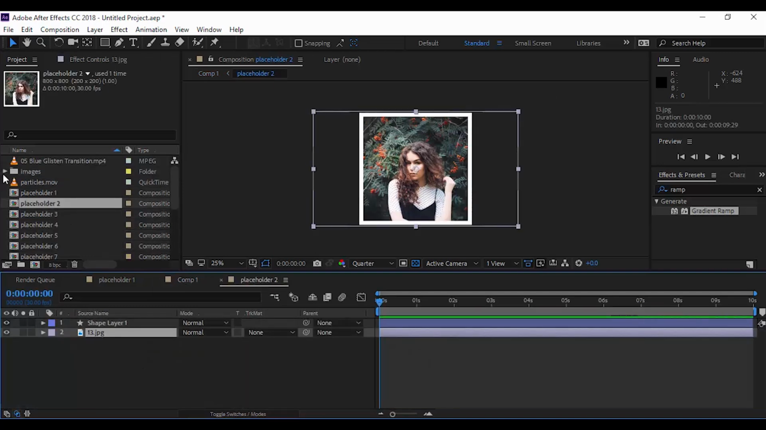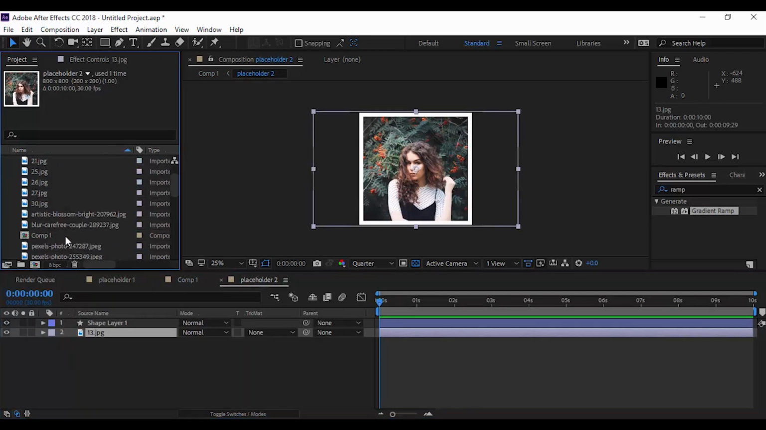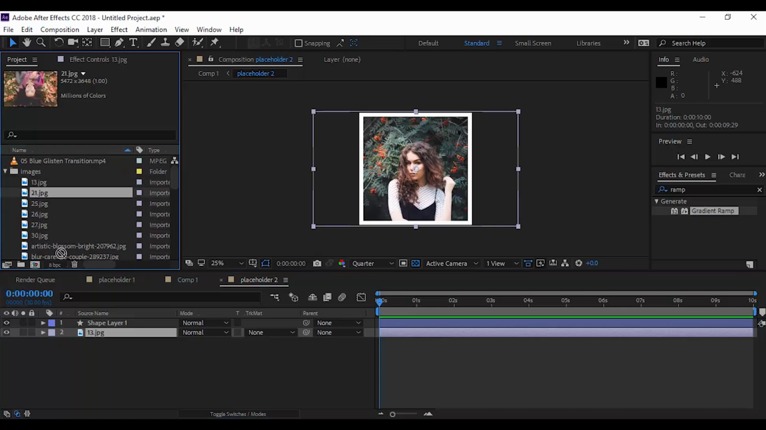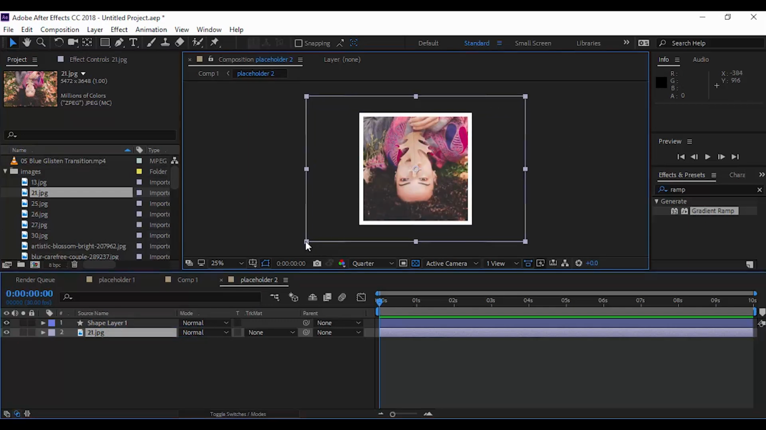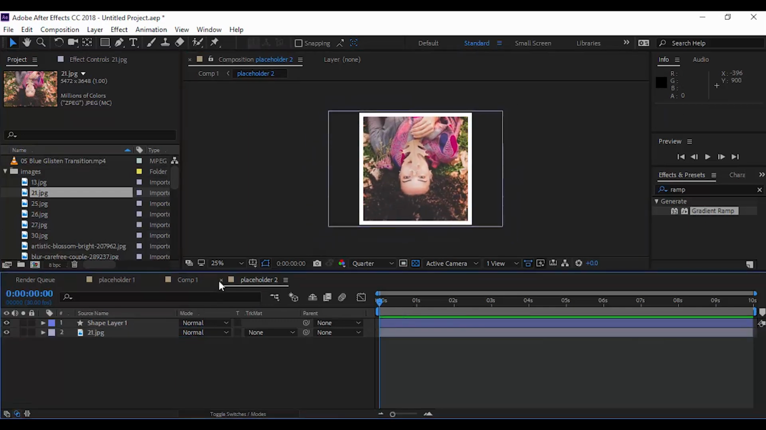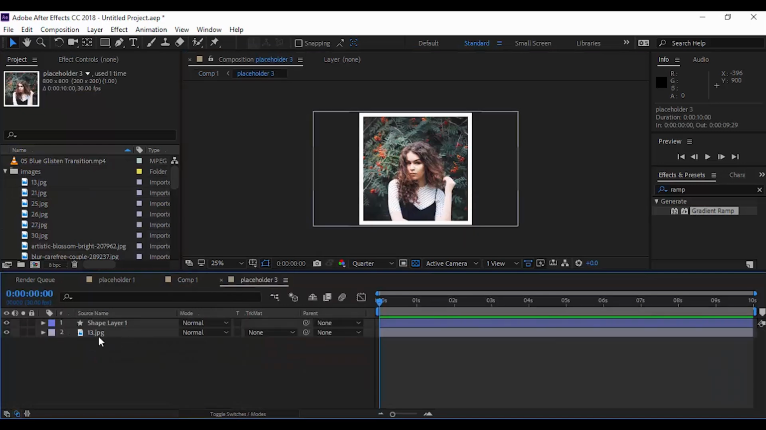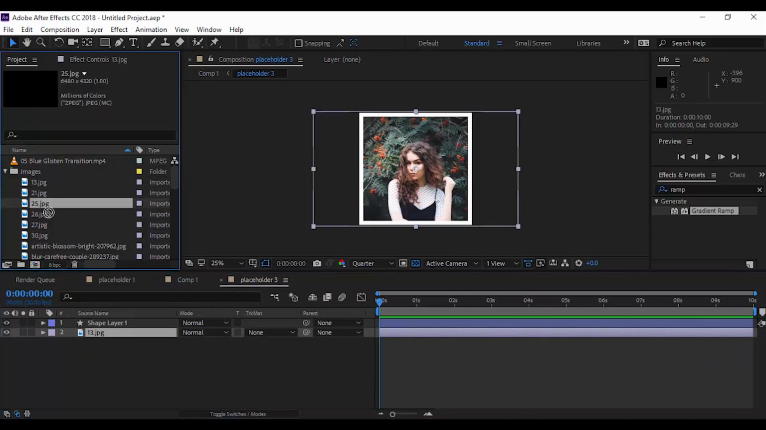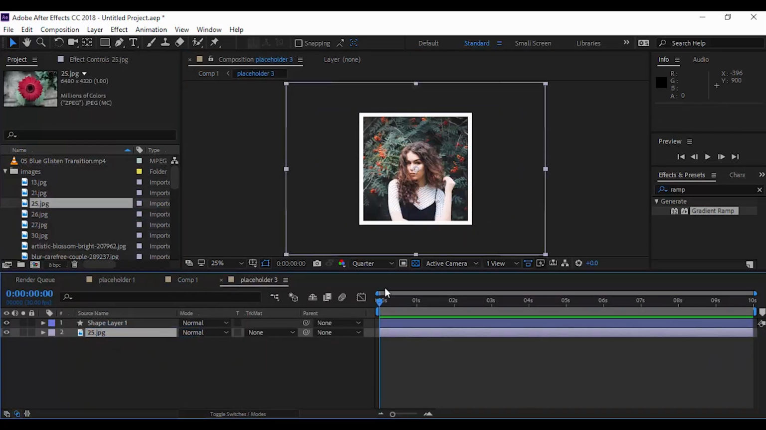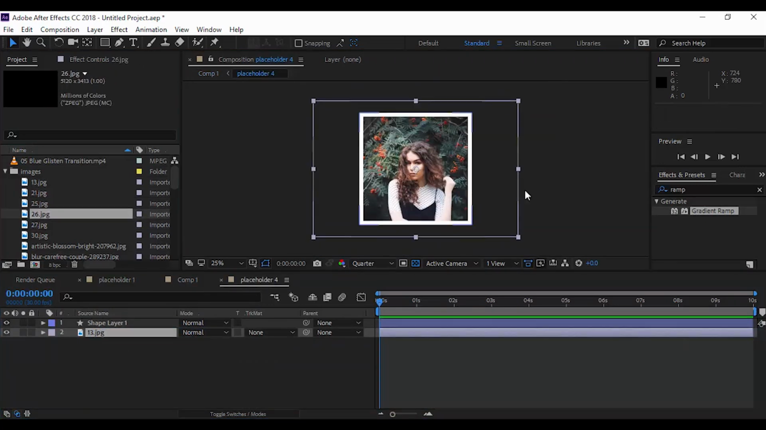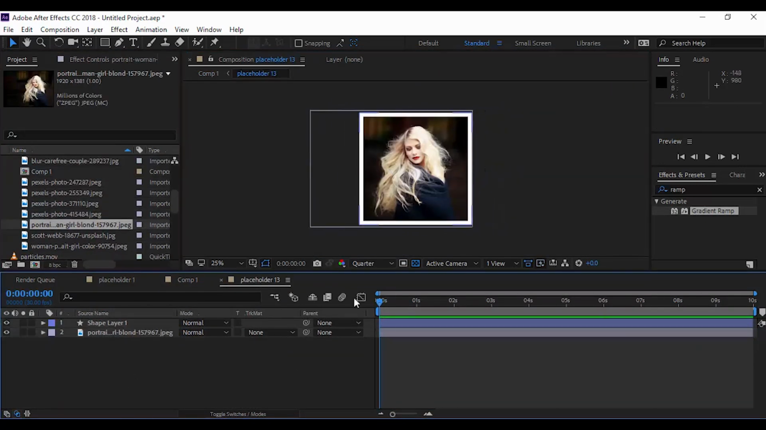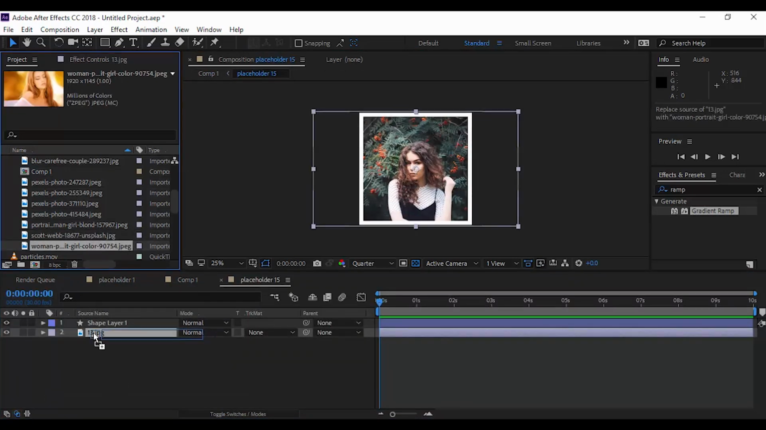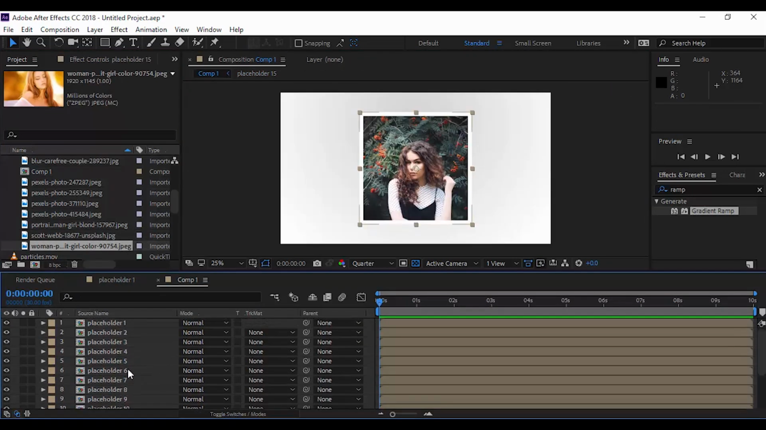Open the placeholder 2 comp and replace the image with our second image, by pressing and holding the Alt key and dragging over the current image. Resize the image if required. Do the same thing with all placeholder comps. I'm skipping this part in the video so that the video does not get long. Here we are done with all images.